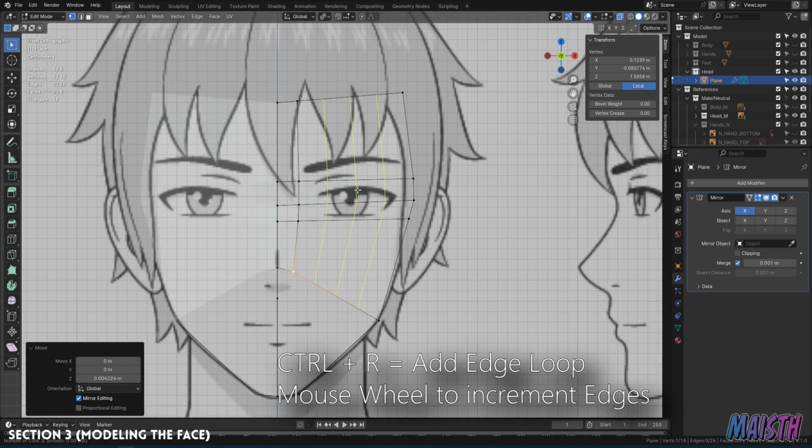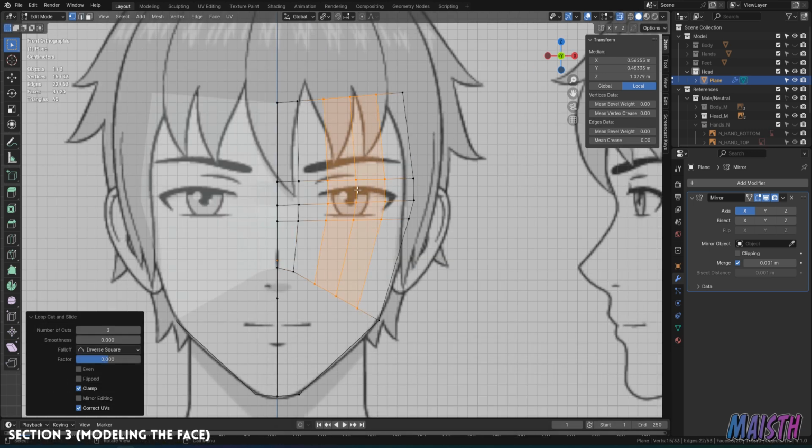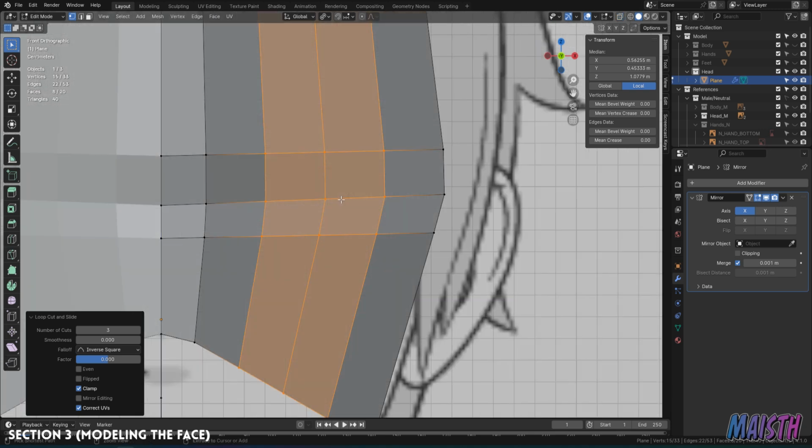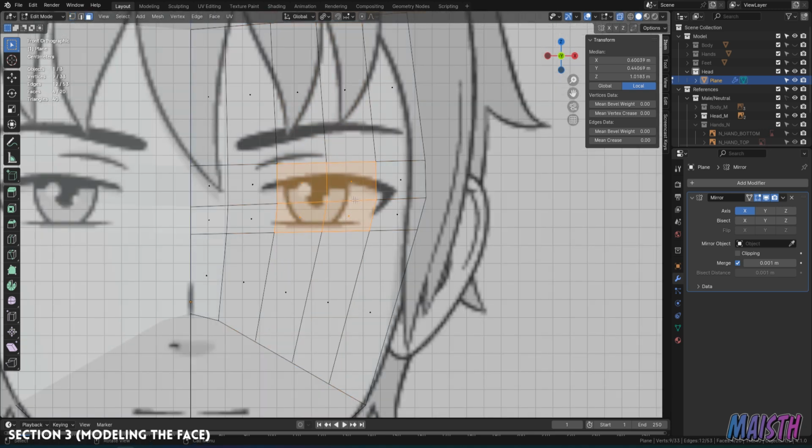Now I'm gonna add 3 more edge loops here. We're gonna apply them. This part will represent the eyes. So I'm gonna delete these 4 faces here.